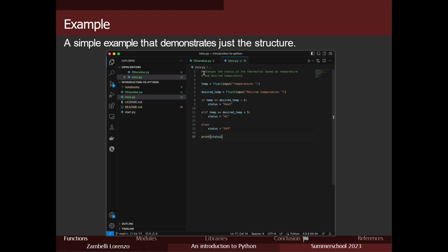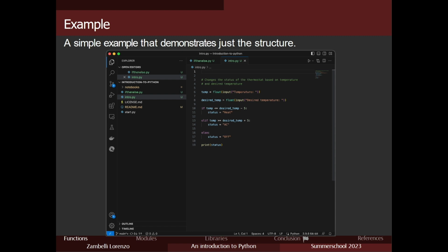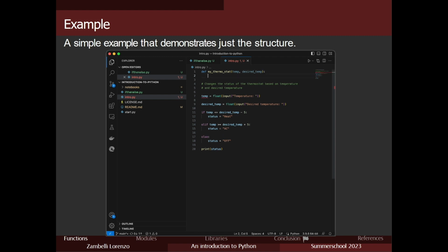Okay, let's have an example. In the previous lecture, we made a thermostat that tells us if we want to have the heat, the AC, or turn it off. Let's change it into a function. Let's create some space. Let's define our function, my_thermostat, and add the inputs: temp and desired temperature. That's it, we don't need anything else.